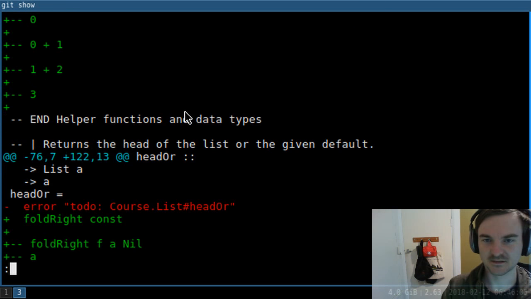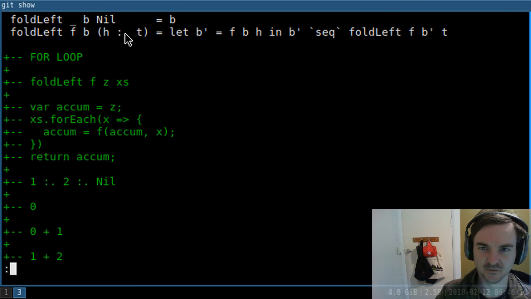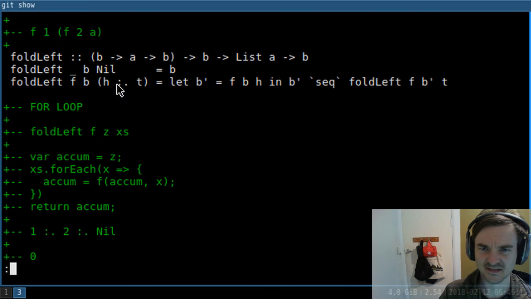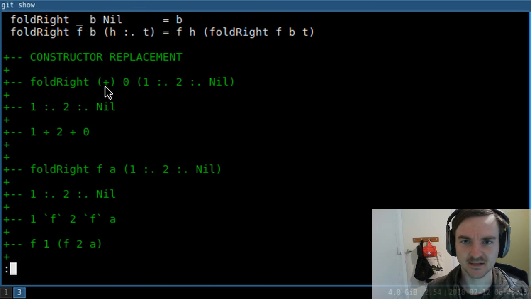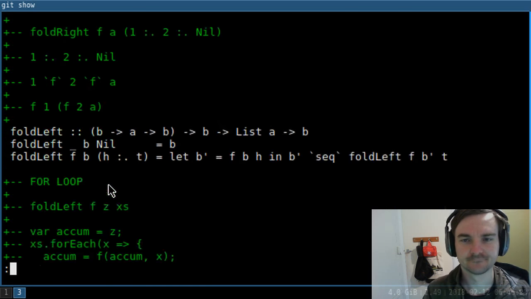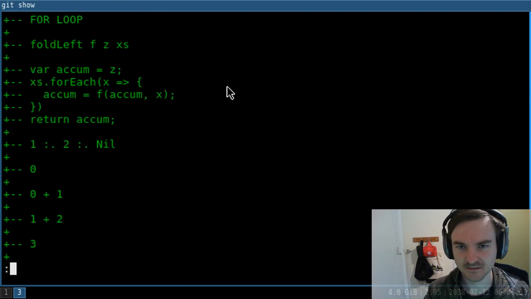So fold left is mainly a convenience thing. Sometimes it's just more convenient to write fold left than fold right. But fold right is kind of like the essence of everything a list can do. Anything you want to do on a list, you can use fold right to do. It might not be the most convenient way to write it, but you can use fold right to implement whatever function you want for a list.